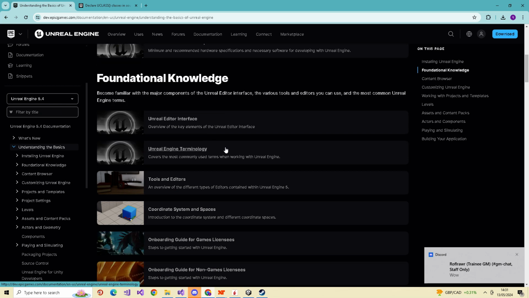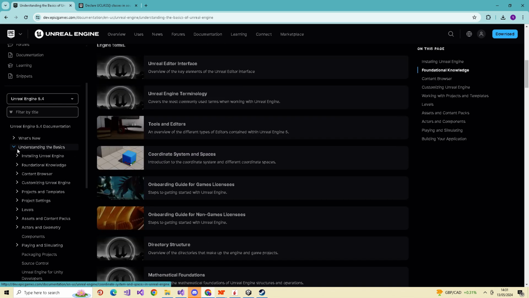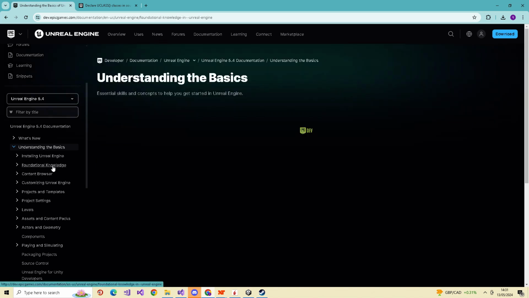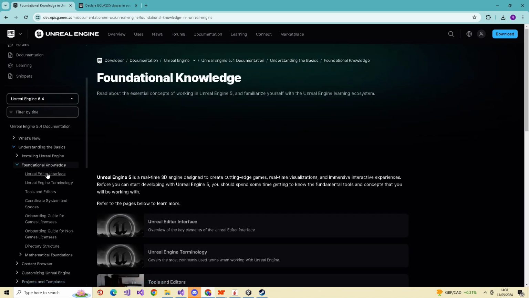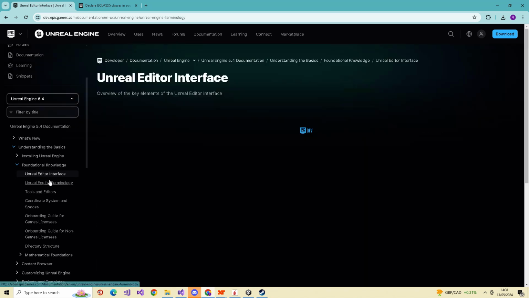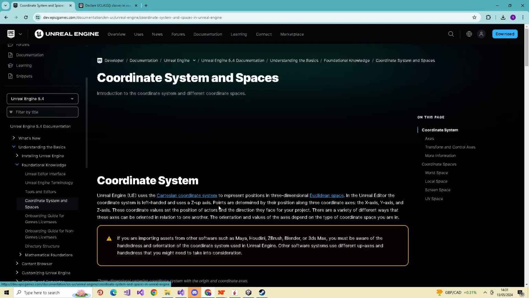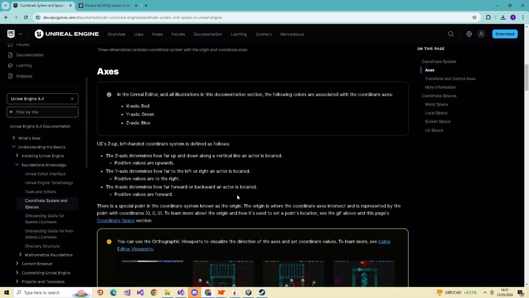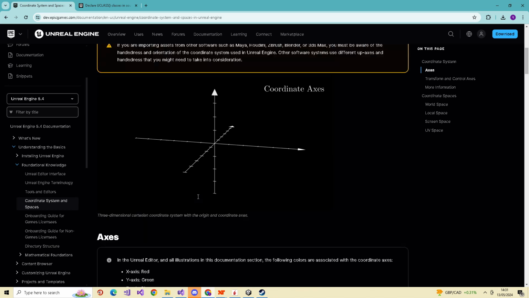It's really interesting, just going through it. Installing, foundational knowledge, the editor, this kind of stuff that we looked at in the last one. You can kind of work that stuff out. This was interesting: the coordinate system. They've even got graphs. So this is it. X is backwards and forwards. How could you do it exactly different to Unity's?